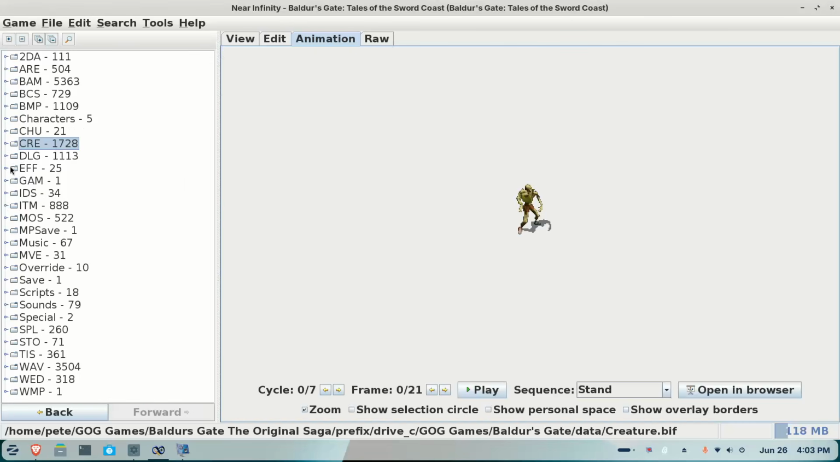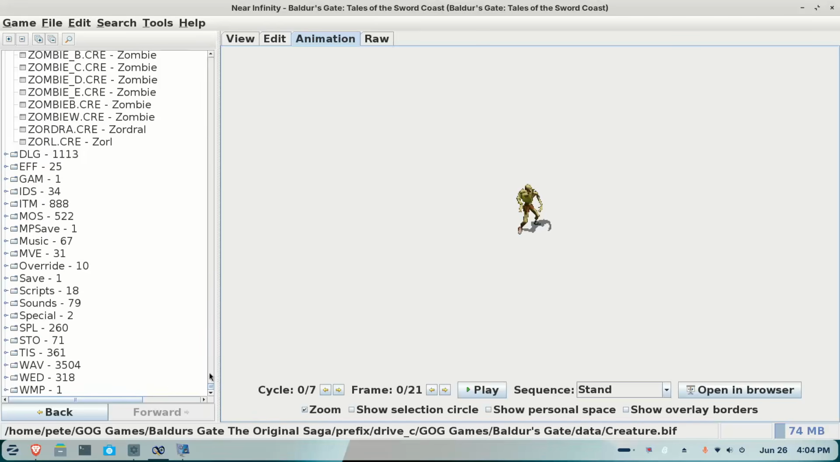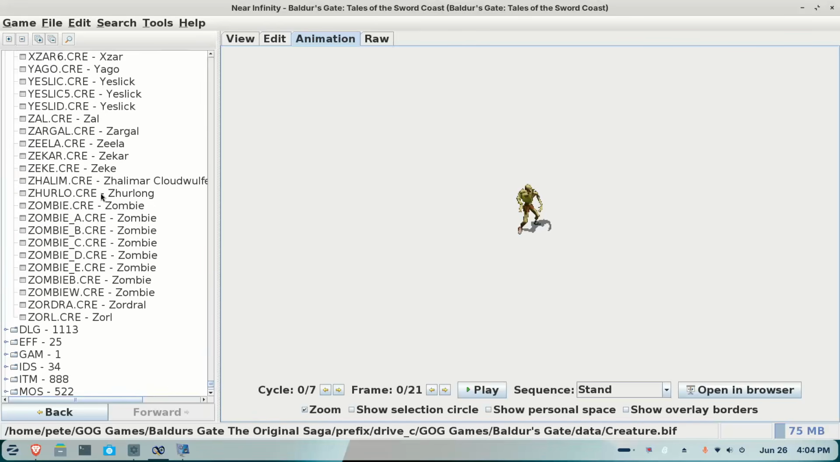So you have in CRE, which is short for creatures, 1,728 creatures in here. There's all the graphics and scripts and sounds and wave files and talking and all of that kind of stuff in here. And the cool thing is, it lets you export them. So I got to playing around with this on vacation since I didn't have any internet, and I wanted to show you some of the stuff that I've learned here.